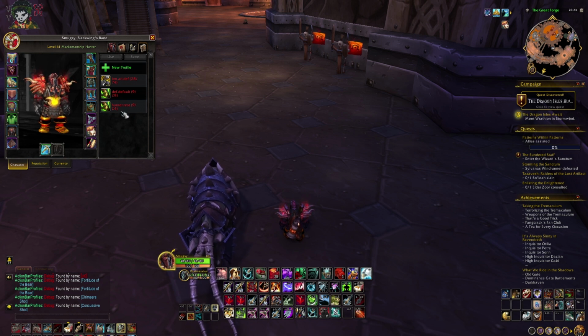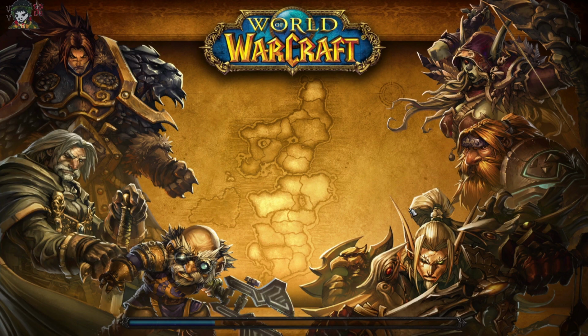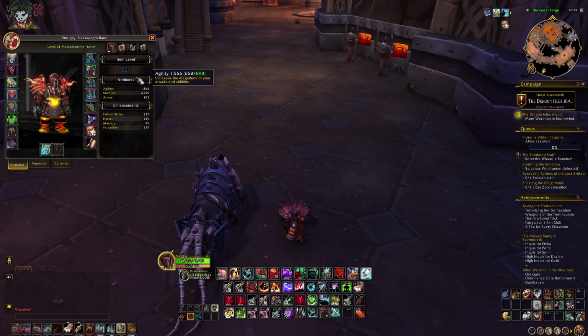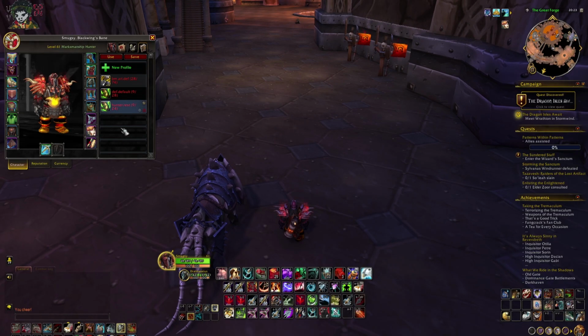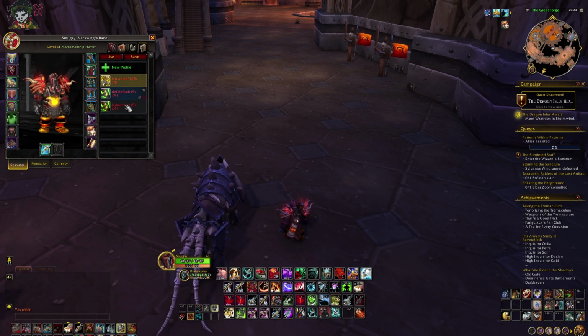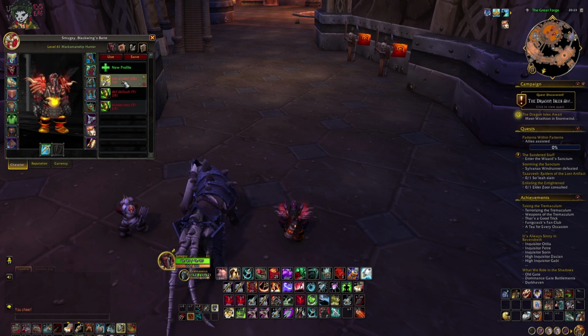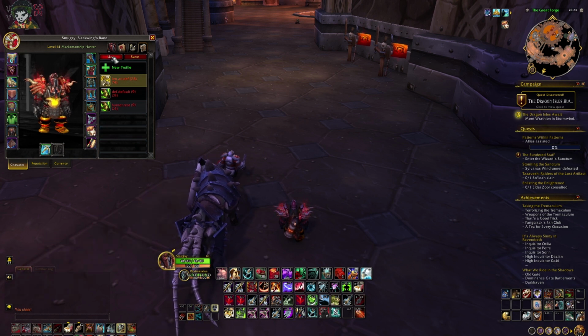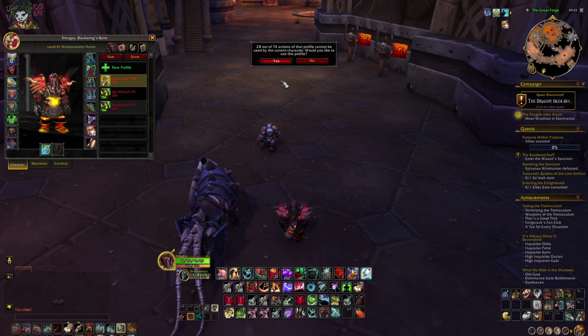Okay, it's not showing everything here. Let me see. Let's reload UI. Okay, there you go. If it starts looking like this, it's something to be cautious about. All right, I have a Beast Mastery setting right here, right? Let me go ahead and use that. Yep.